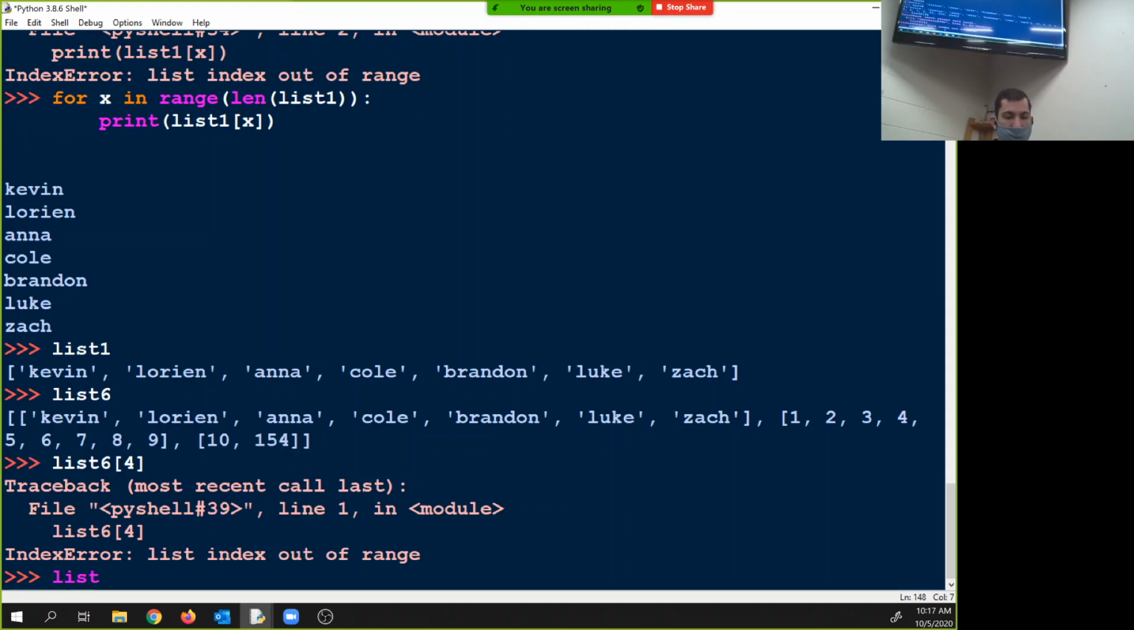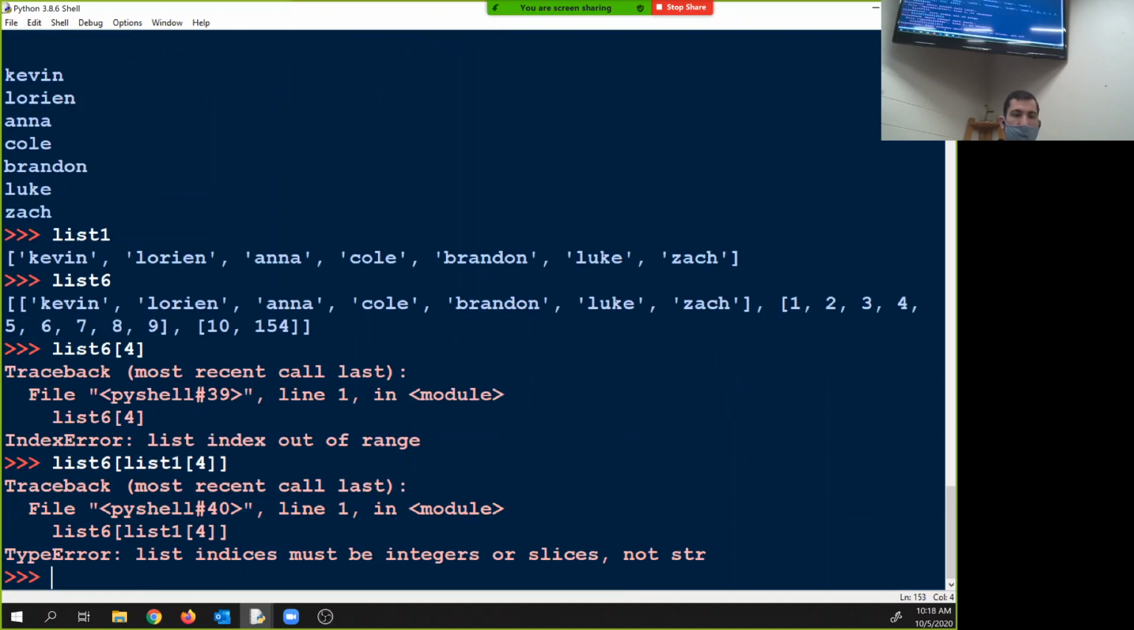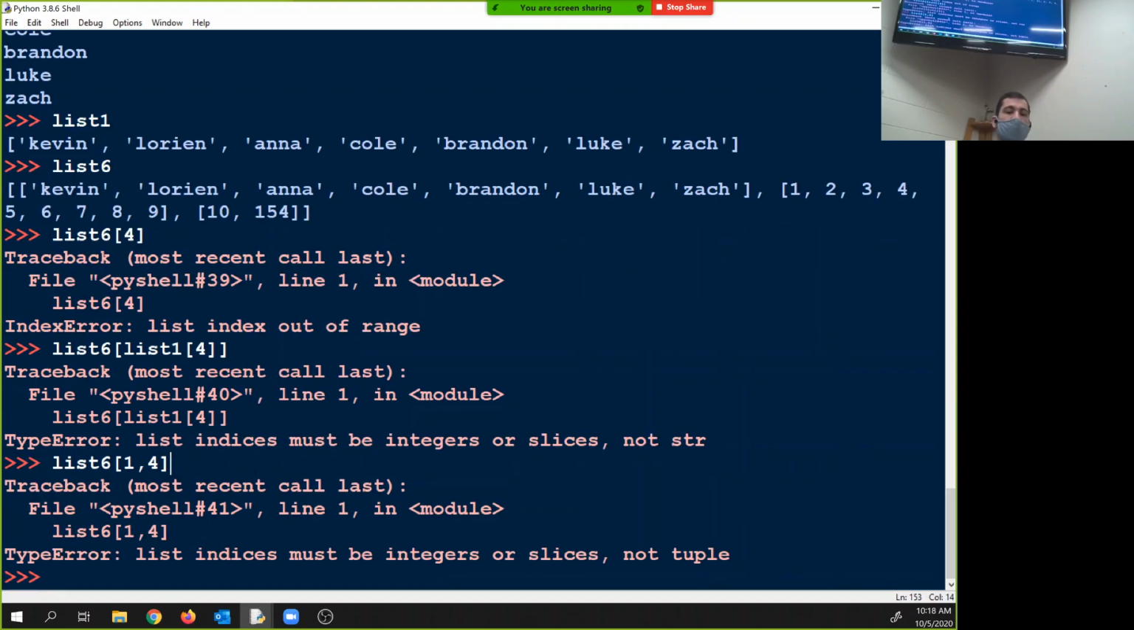So when you do list 6 bracket, hang on. List 6 bracket. What'd you say? List 1 bracket, 4 bracket. No. Cole, I tried what I was going to say, it didn't work. I was going to do a comma, like 1 comma 4. Oh, close. So you did list 6 bracket 1 comma 4? Yeah, that's what I did. That's close.